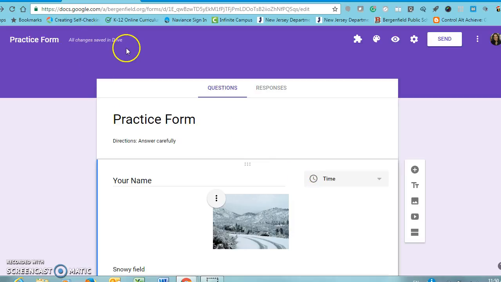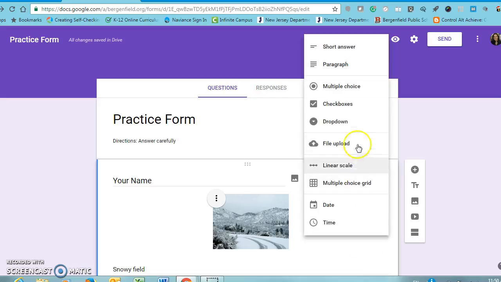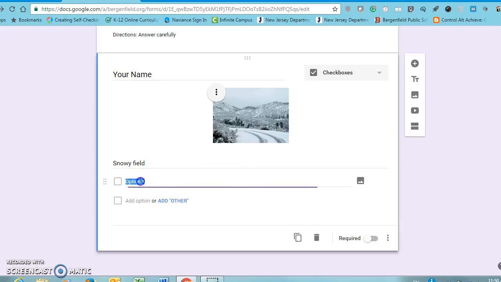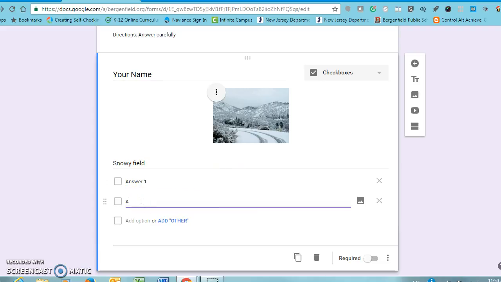It tells you right here, all changes saved in Drive, so you don't have to worry about losing anything that you're working on. So I'm going to change this to a checkboxes question. And then to add the options for the answers that the children would choose from, you could just put them in here. So answer 1, and then answer 2, and so on and so forth. And you can put it in.